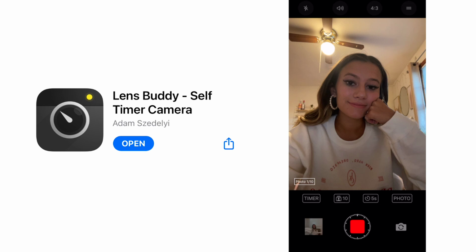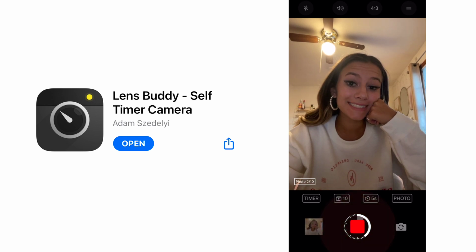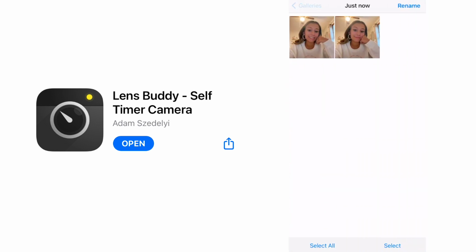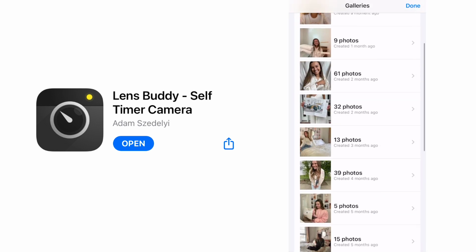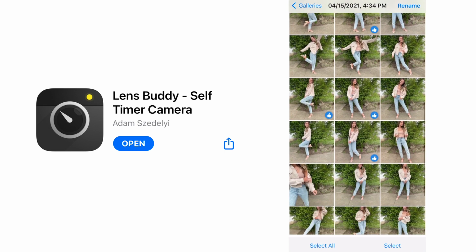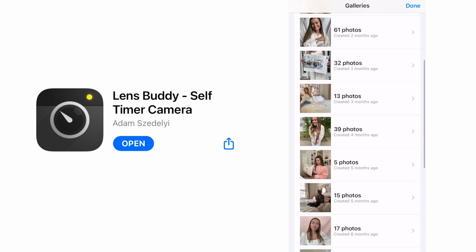Completely forgot to mention it, but if you guys aren't interested in a Bluetooth clicker or tripod, definitely try to check out the Lens Buddy app. It's like a self-timer where you can set it to be taking multiple pictures seconds apart, so you don't have to keep touching your phone. Here are some of the pictures I've taken on the app. It is a lifesaver. You just prop your phone up somewhere. So that's how I actually take my pictures.